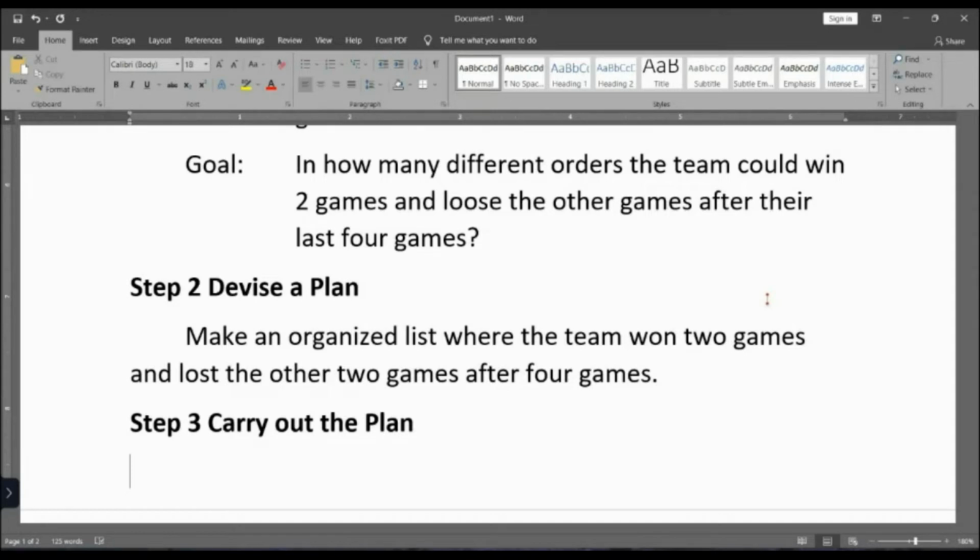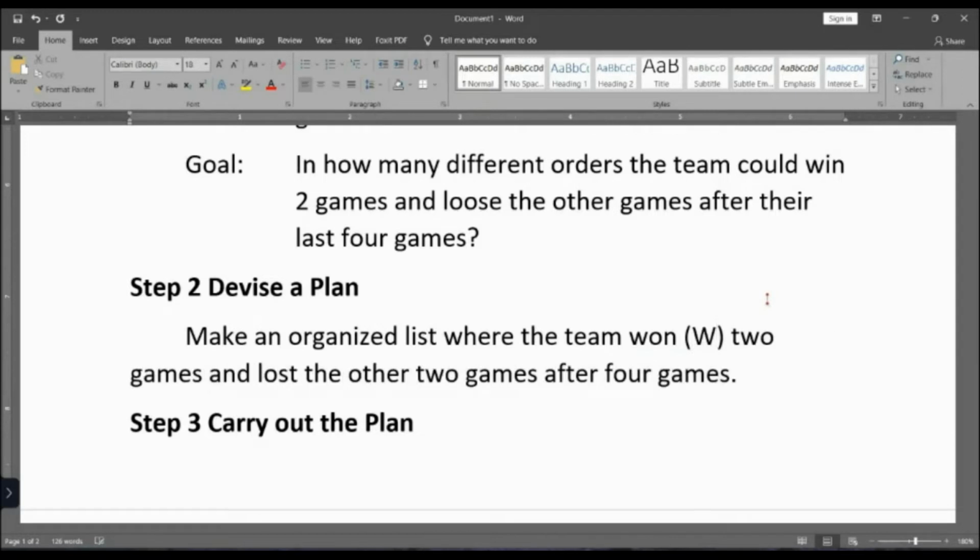So, first is the team could win 2 consecutive games. Let me use variables instead of writing win or won or lose or lost. Let me use W for the winning games, and let me use L with those games that they lost. Okay, W for winning games, L for losing games.